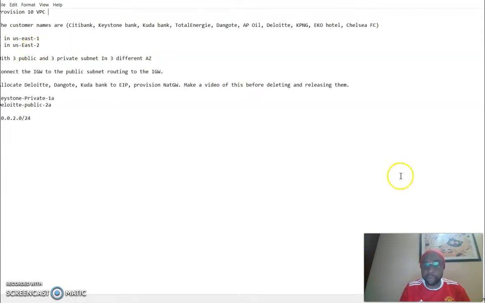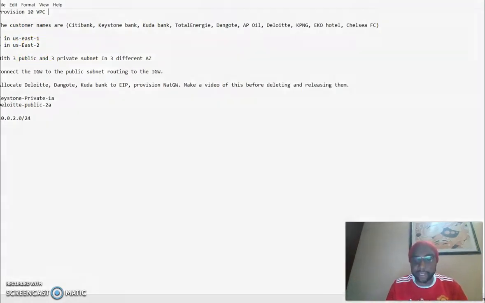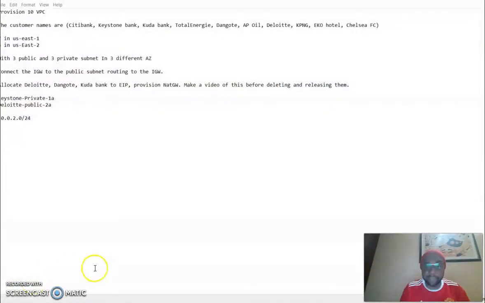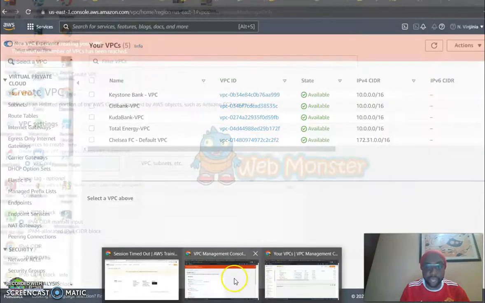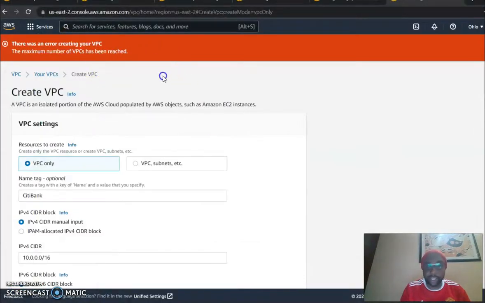Now, before I go on, there's a challenge, and the challenge is that you have a maximum number of VPCs you can allocate. To look at the error I'm getting here, the maximum number of VPCs has been reached.